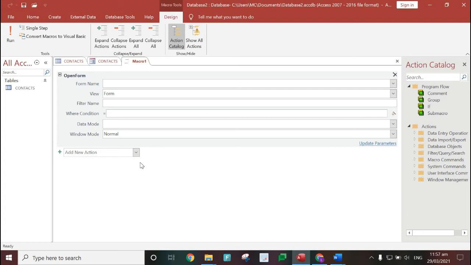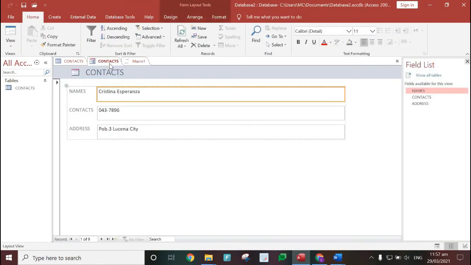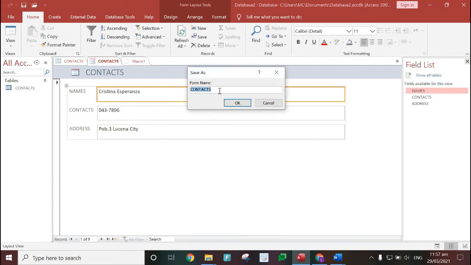Contacts form, view. So we are in form view. And then on the form name, let us have the customer's form. We need to save first our created form so that it will appear on our macro. Save our form as Contact.